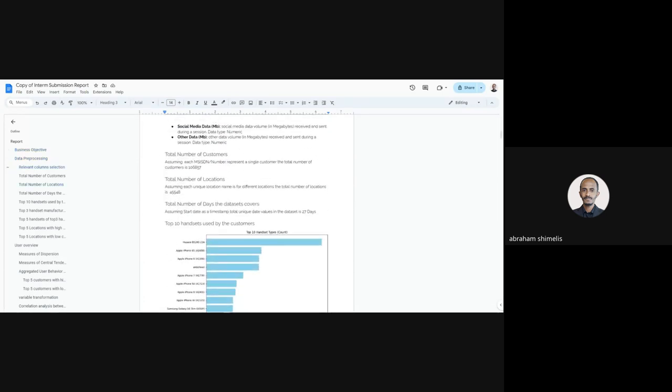And after that, I have done just some basic analysis. I have identified the total number of customers using this column, assuming this column represents a single customer, just like an ID. So you guys can see here, this is the total number of customers. And based on the location, I have counted the unique location names, and these are the total number of locations identified from the database.